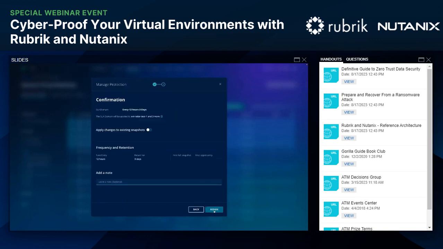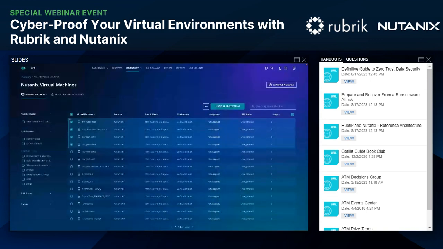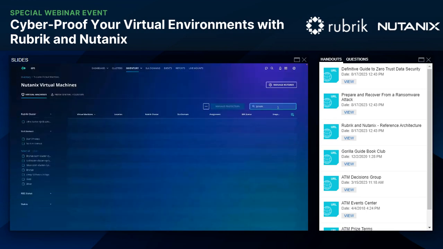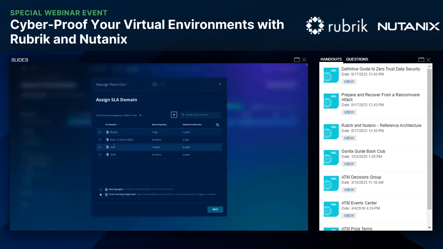And for this demo, we're not going to do that. But here's what we are going to do. We're going to search for the name of a virtual machine. In this case, it's called Jan Windows. And we're going to click on the Jan Windows, and we're going to directly assign the backup policy to this object.